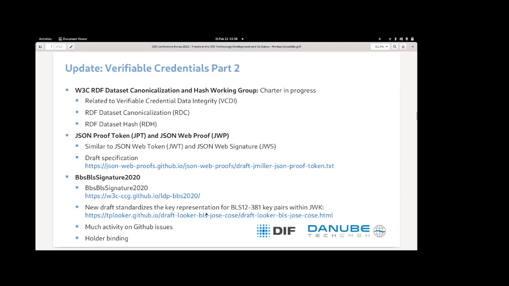Just a few days ago, I think there's been a new specification to make the cryptographic keys that are required for this compatible with the JWK, JSON Web Key standard, which I know sounds very technical, but this is also an important step towards better standardizing this. There's quite a lot of activity around it.